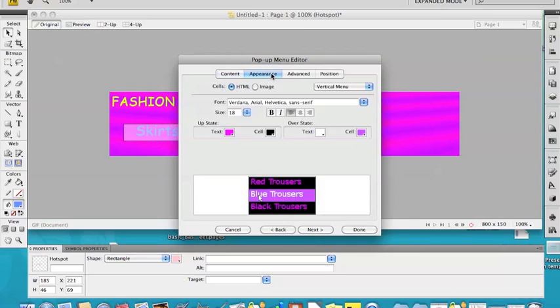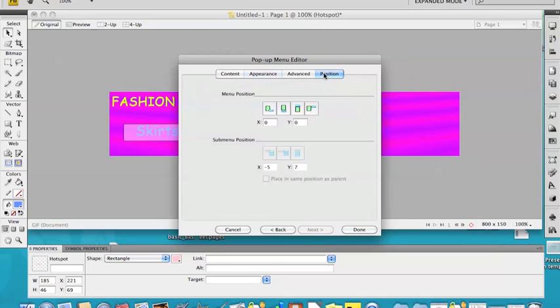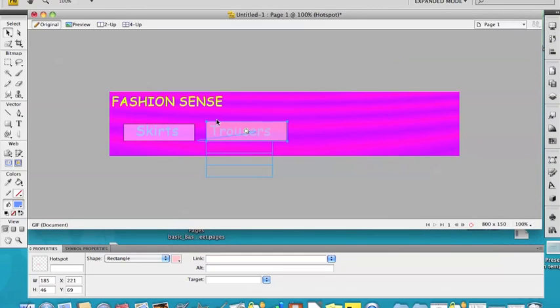Okay, we're going to go back to the appearance, and as you can see, Fireworks has saved the options and the preferences I want for my drop-down menu. So I'm going to keep it the same this time. I'm going to have the same position, and we're going to click done. Okay, so this is the basic menu. I'm just going to make this so it's the same size as the last one.